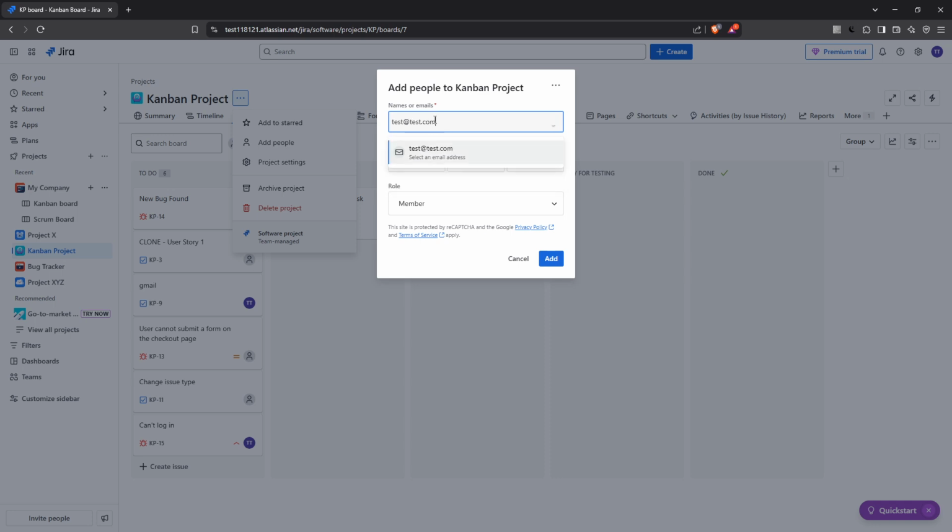For those of you who work in a multi-platform environment, Jira offers seamless integration with popular services like Google, Slack or Microsoft. You can easily add users from these platforms, ensuring that your team's collaboration is uninterrupted and centralized.